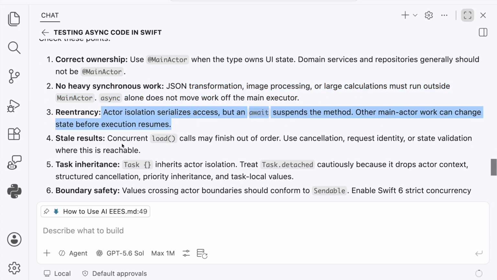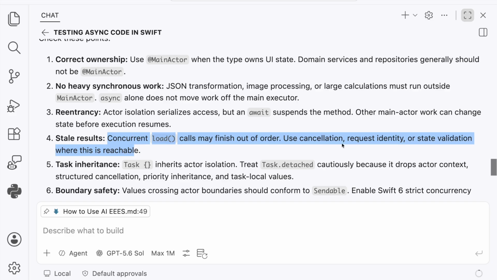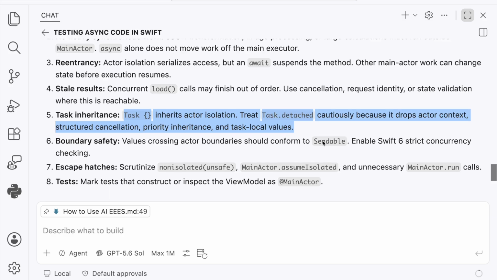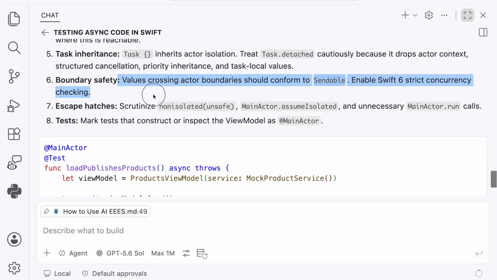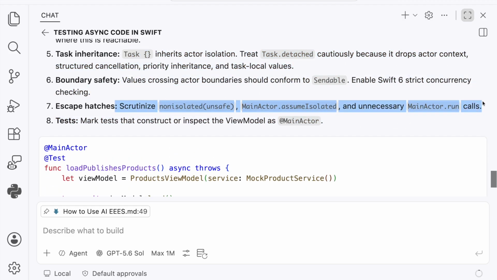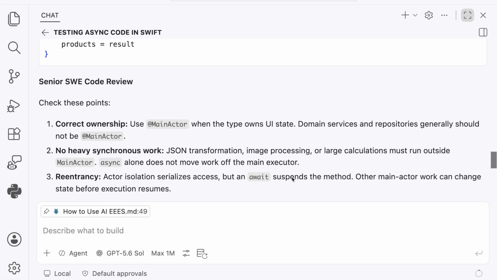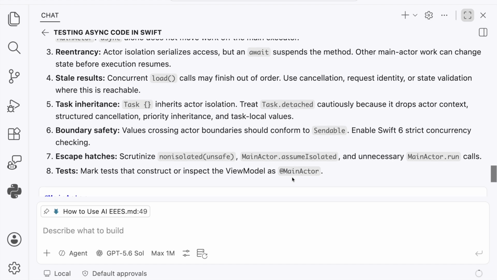Here you are able to see the combination of how you can use MainActor and what are the places where you can use MainActor. So based on your requirement, you can make the AI model more versatile.